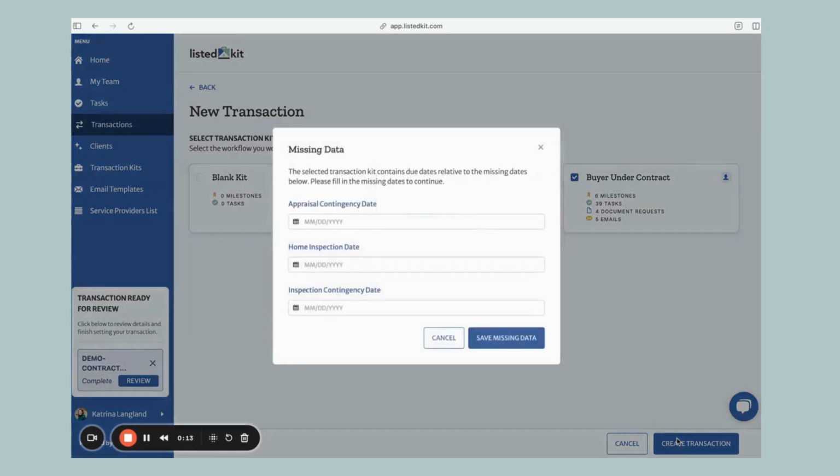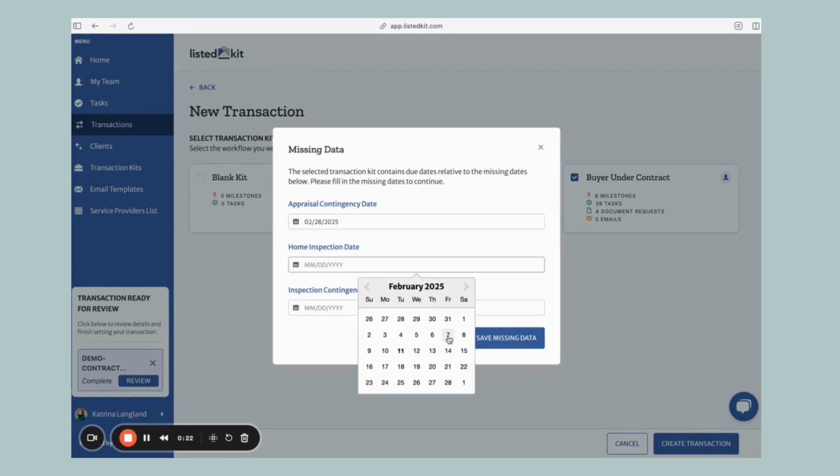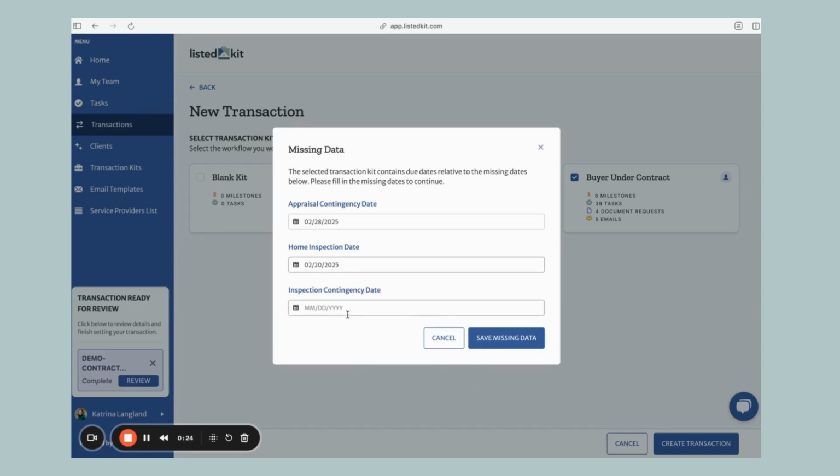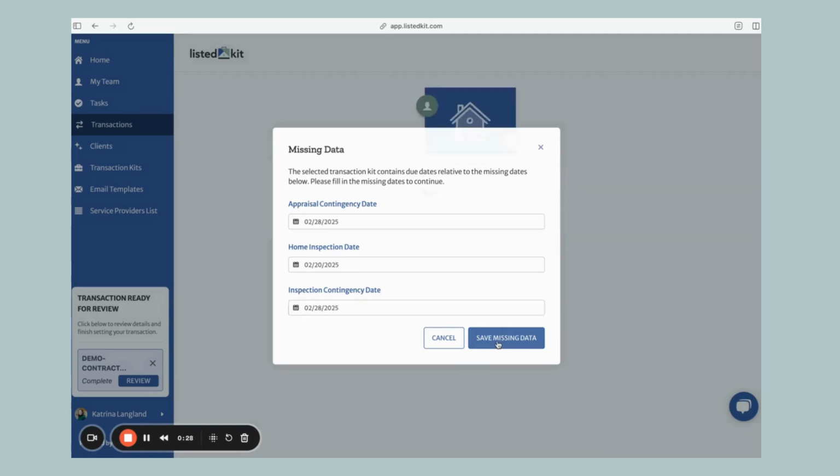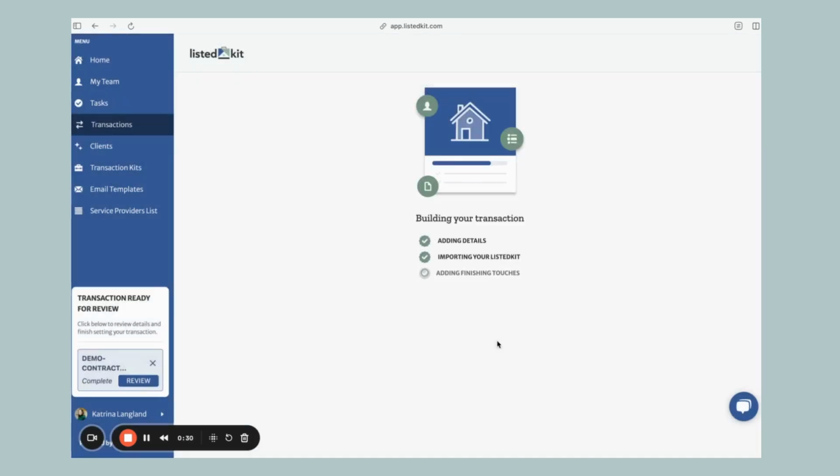And when I go to create the transaction, because I didn't input some of the dates required for this task, it's going to prompt me to add those. So I'm going to add those now. Let's say the home inspection is scheduled for the 20th and contingency date is the 28th. Going to save that data and our transaction is going to be created.